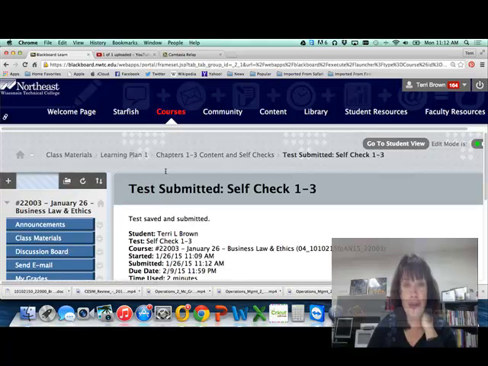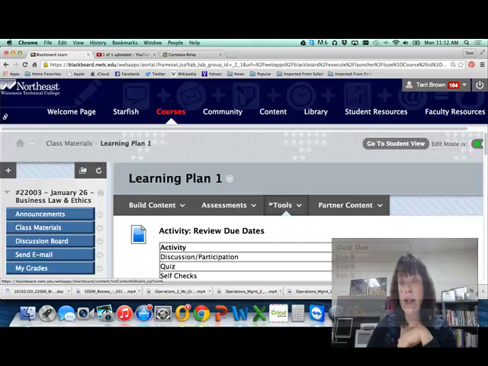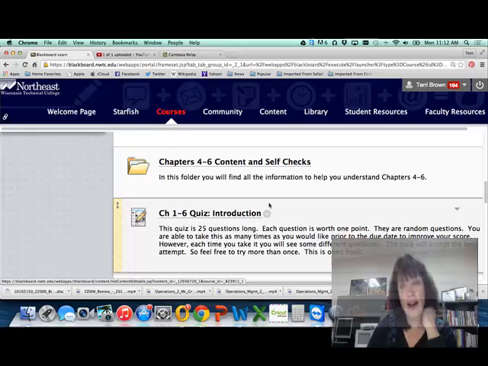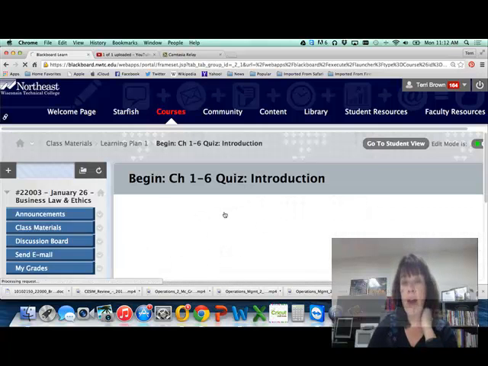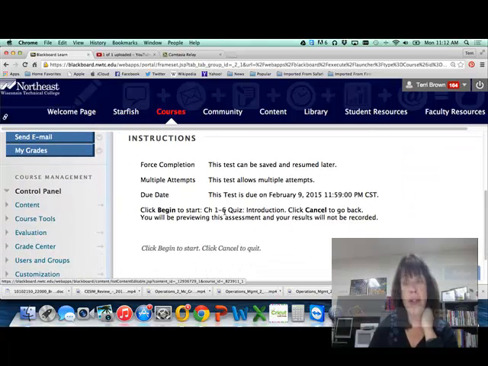If you go back to Learning Plan 1, you will find that for both sections you have 3 questions to answer, one for each chapter generally. And then there's a quiz from chapters 1 through 6. This quiz is really a multiple choice quiz. You can use your textbook for this. You can take this test more than once, so it will take the highest grade. You can go back in and try it again and again. Definitely use your textbook if you need it.